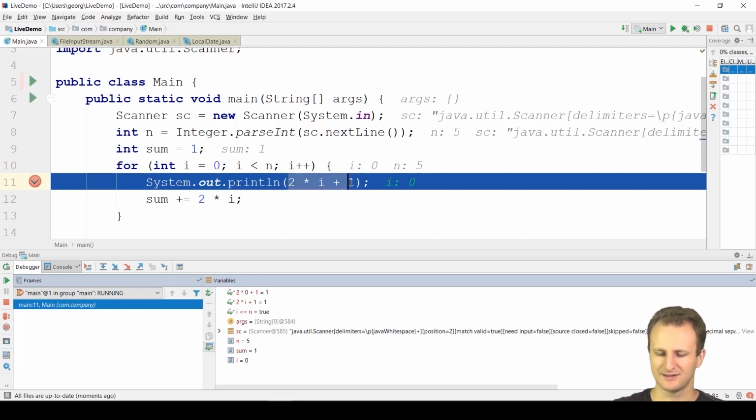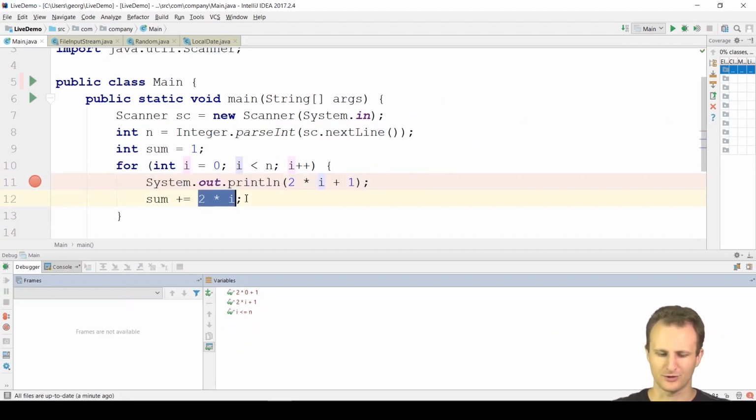Am I adding this to the sum? Well, no, I'm not. I'm adding something different. So I don't need to debug any further because I see that I'm printing one thing and I'm adding another thing into the sum. Now, if you're going to be adding the same thing to the sum and to the printing, well, don't have two expressions, have a single expression.